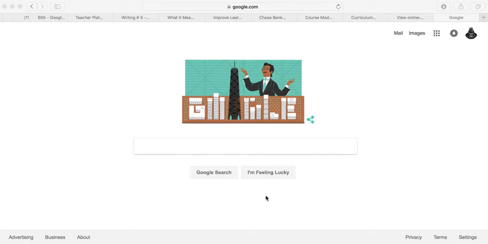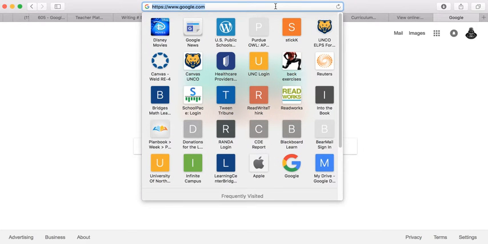Alright, so I'm going to quickly show you how to make a Canvas module and/or quiz. Because if you're like me, even though it makes sense during the professional development, shortly thereafter you've forgotten all the steps. So, first of all, you need to go to Canvas.